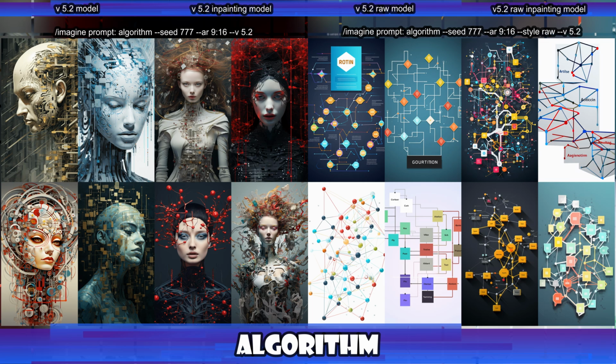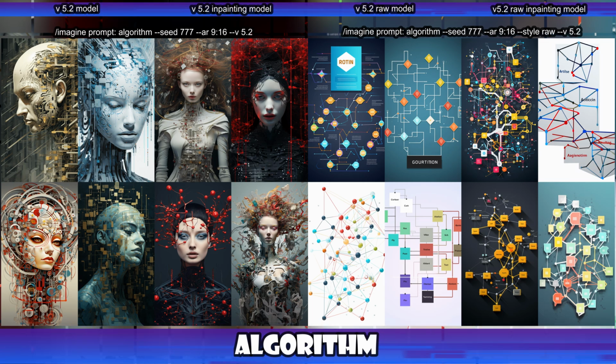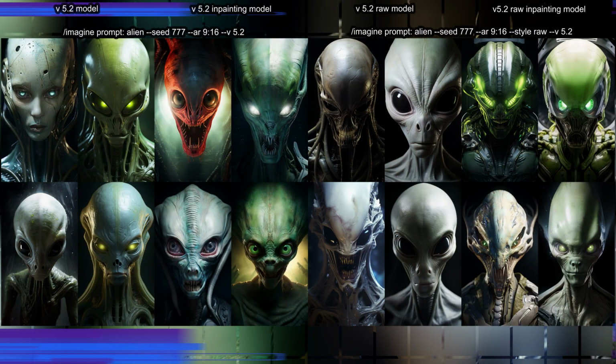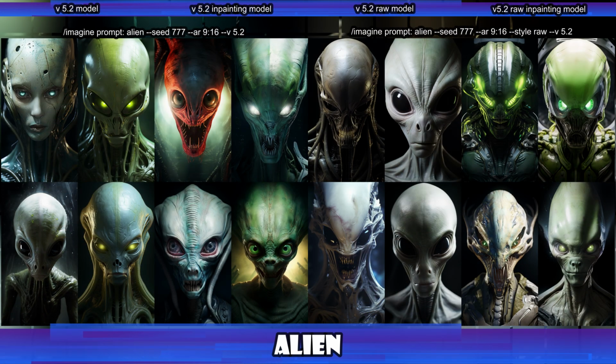The raw style has some slight improvements with the Inpainting model. Alien. Kind of scary looking creatures across all the models. It's kind of hard to tell what the differences are. I suppose the raw style Inpainting adds a lot of details to the images compared to the non-raw Inpainting model.